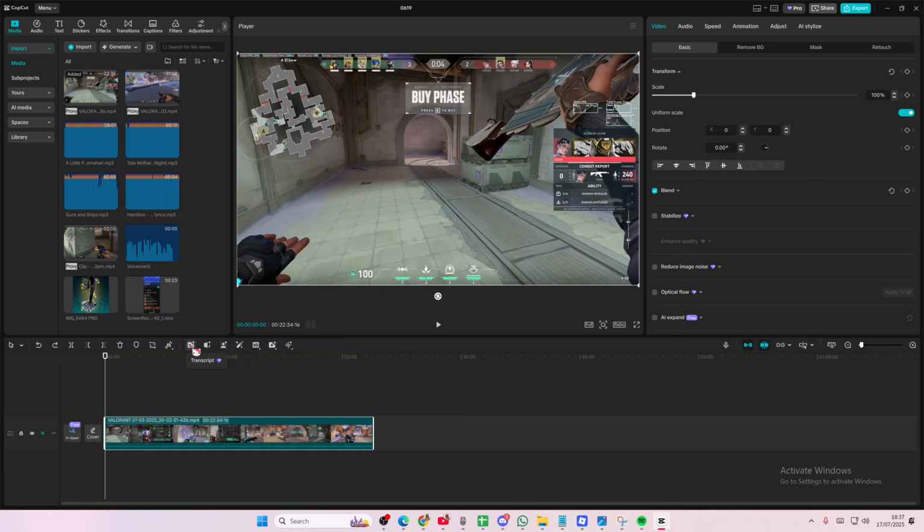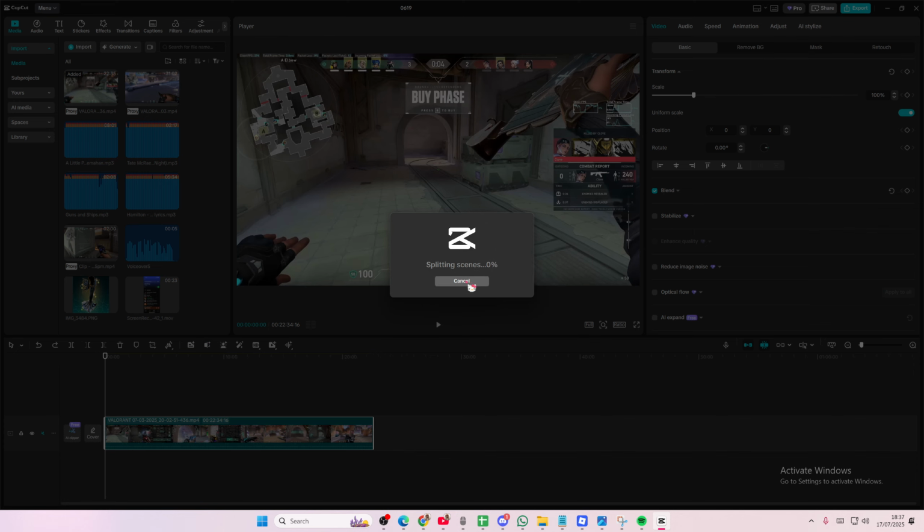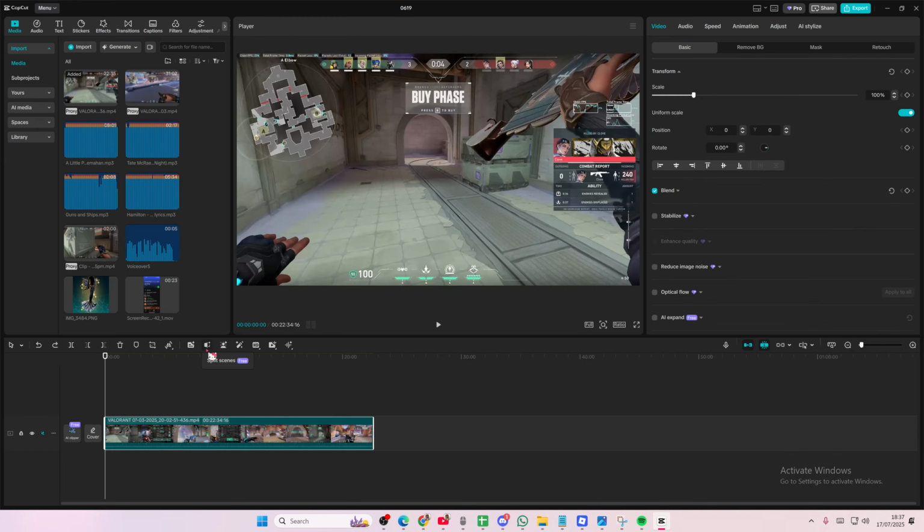There's this one, it's transcript. I'm not sure what it does. I can't really do it because of my network apparently. There's also split scenes. I think it's free for the first few tries. There's also remove background here. There's auto adjust here as well. There's enhanced visuals as well, and extract audio and enhance audio.